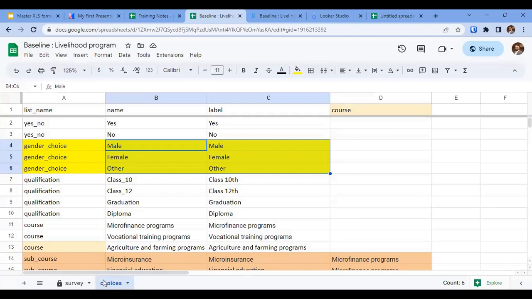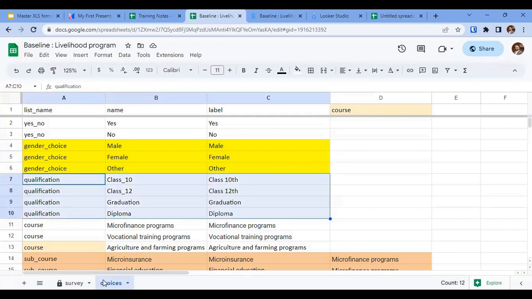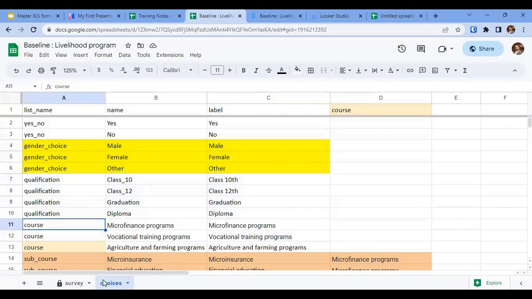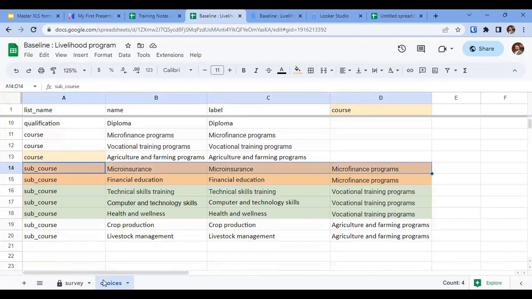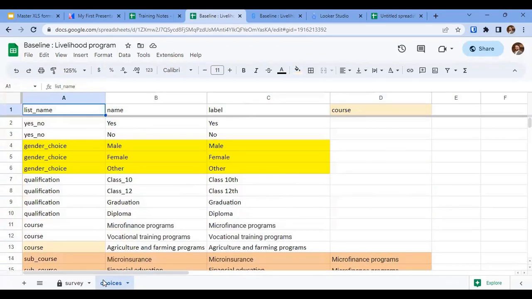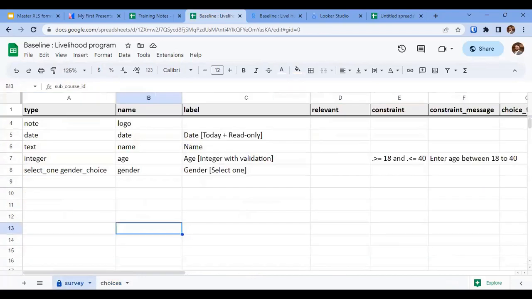For example, there are qualifications which you can see here. They will form choices that you want to represent. Then there are courses which you want to feature as your choices. Then you want sub courses within the courses to feature under this. So even all of these will come under choices. Anything that you want to be shown under the form will come under survey. Any questions here, please? This is very critical.